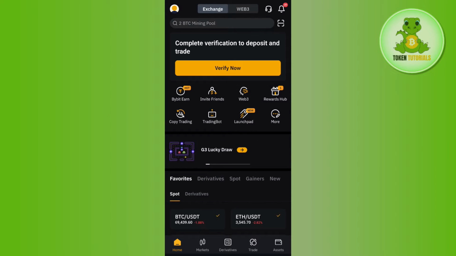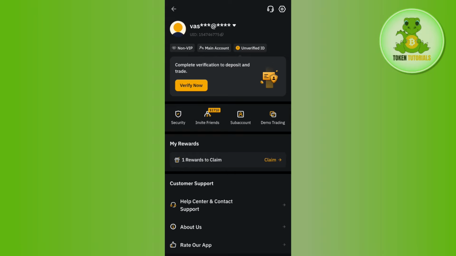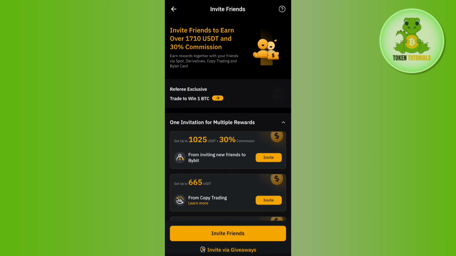In order to do this, you first have to launch your Bybit mobile application and then you just have to log in into your account. Now once you have successfully logged in, you need to tap on your profile icon in the top left hand corner and then you are going to see the option of invite friends here. So you will have to tap on invite friends and then you will be landed on this referral page.